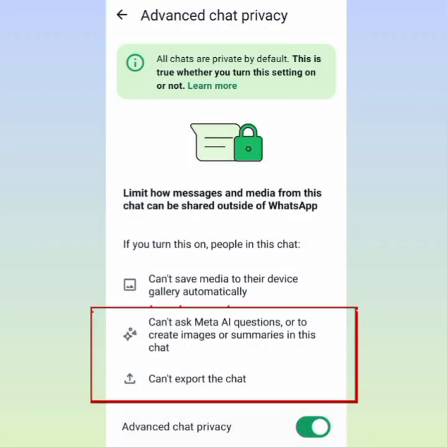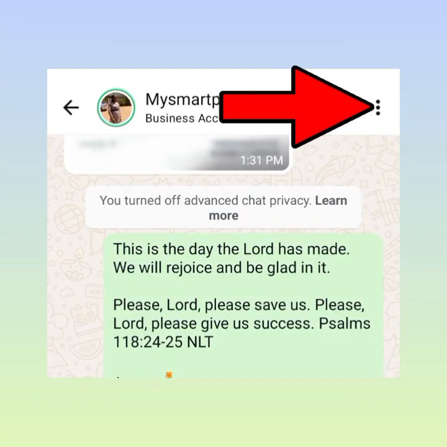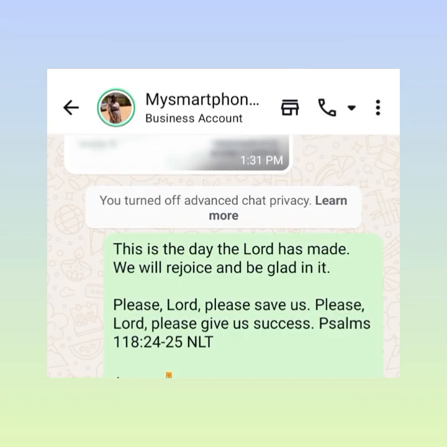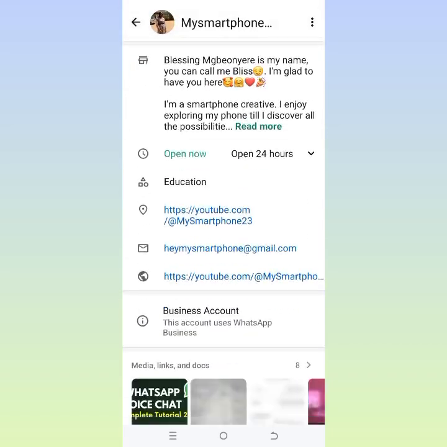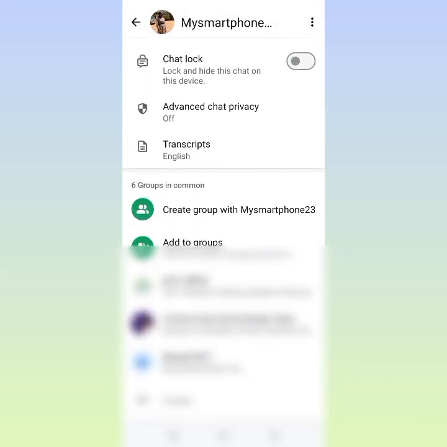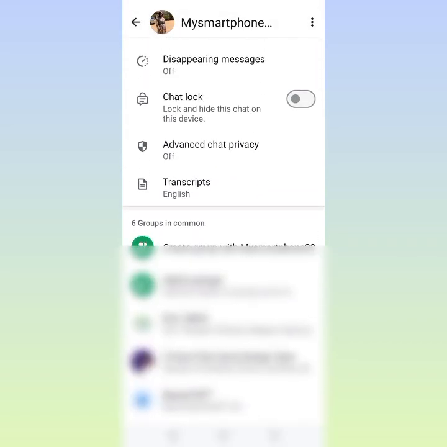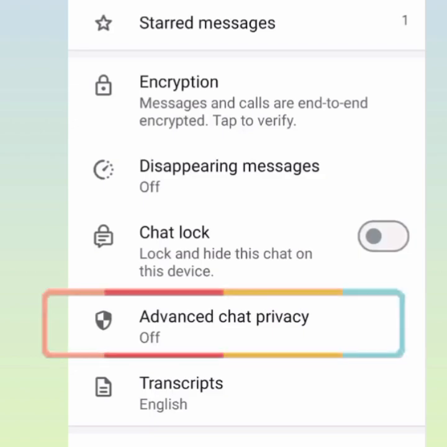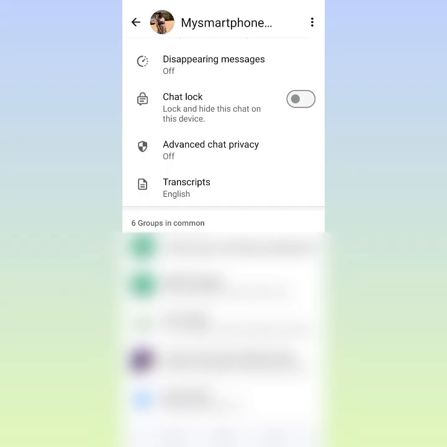Now this means that when you turn on advanced chat privacy on any chat, that person cannot export the chat and other settings. So how is it set? Just open a chat, click on these 3 dots, or just tap on the chat. Now as you tap on the chat, you see advanced chat privacy. Just click on it and turn it off.